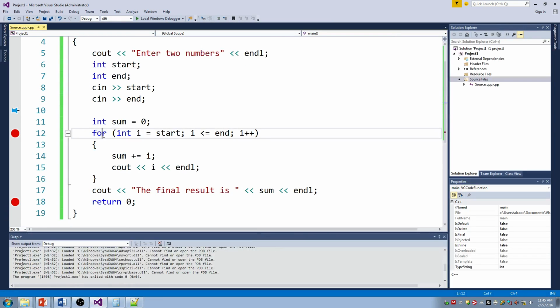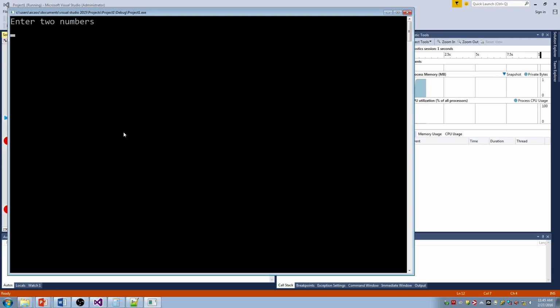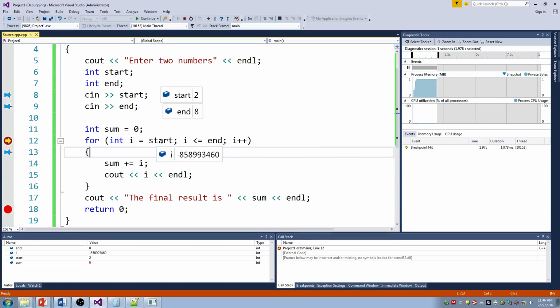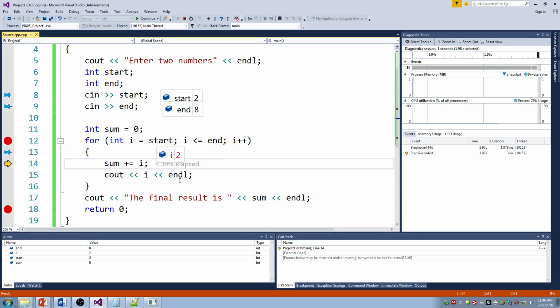So let me just step through this with 2 and 8 just to show you guys what the variables look like. I'm going to pin some of these variables here. I'm going to pin start up here, and I'm going to pin end up here. Right? So those are what start and end are at. So i is currently this crazy number here because it hasn't stepped into the loop yet. If I step one time, i goes equal to 2, right? So i is equal to 2 because that's what start is.